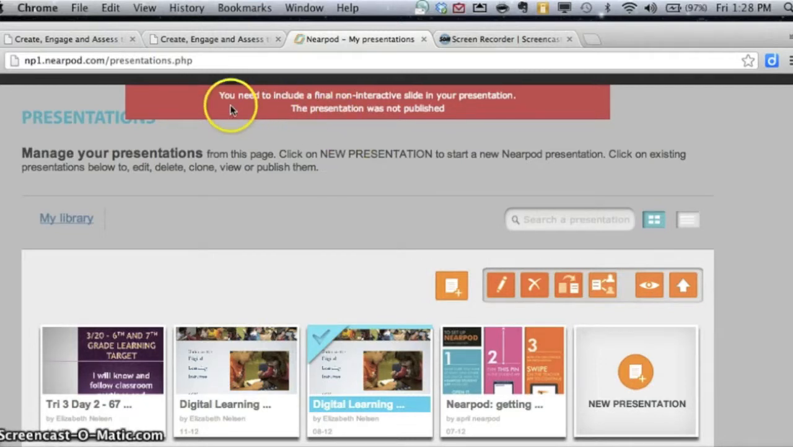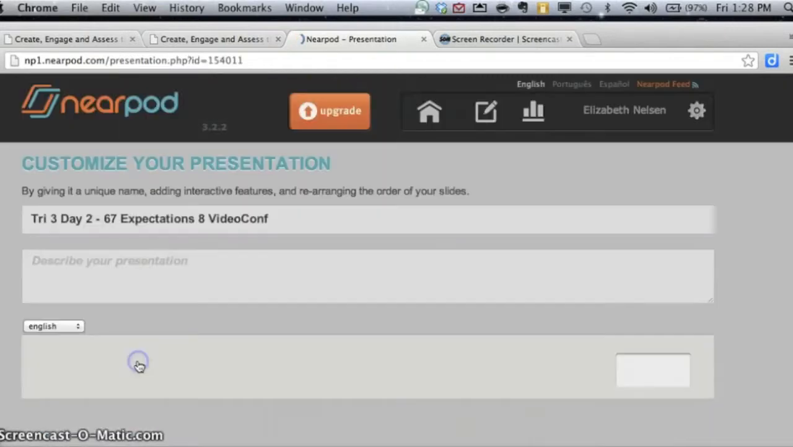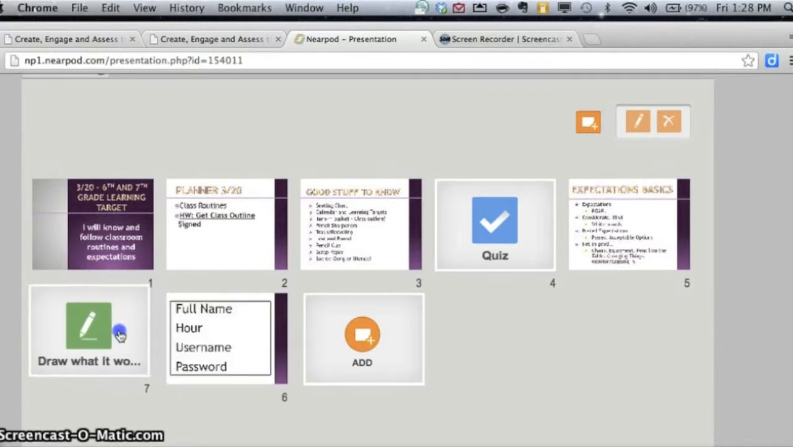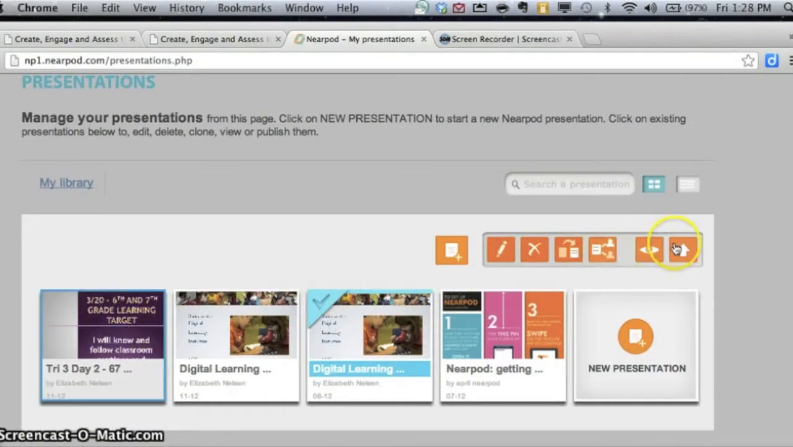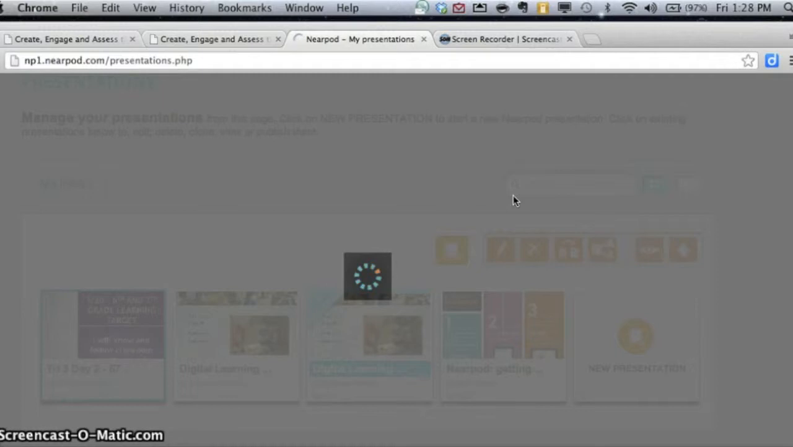And I'm getting a warning here that says you need to include a final non-interactive slide. I neglected to remember that you can't end with an activity. So let's go ahead and flip that. And again, we're going to go back and make sure that we publish that. Good to know, actually, that came up. You can't start with an interactive slide and you can't end with an interactive slide. So that's something to keep in mind as you're using Nearpod.